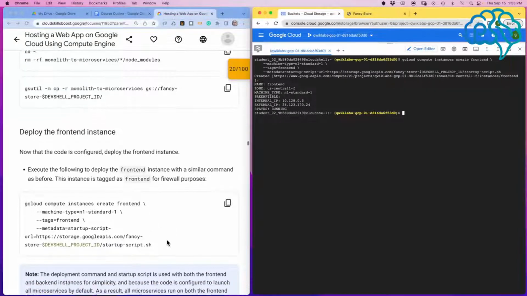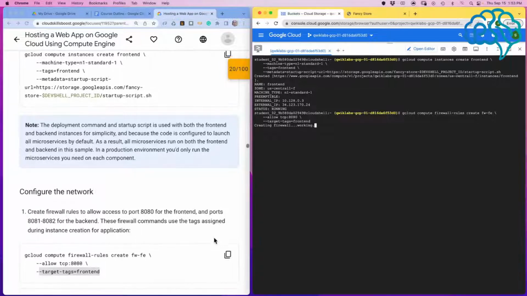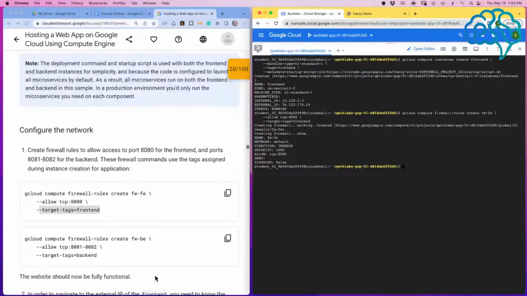And now that we've got this, we need to configure the firewall rules to allow the front end and the back end to talk to each other. So look, we say target tags front end, which is definitely pretty cool. So we go through here, we tell the back end and front end that they can talk to each other. And then we now do the back end handshake to get the back end to talk to the front end. So first it was front end to the back end. Now it's back end to the front end.